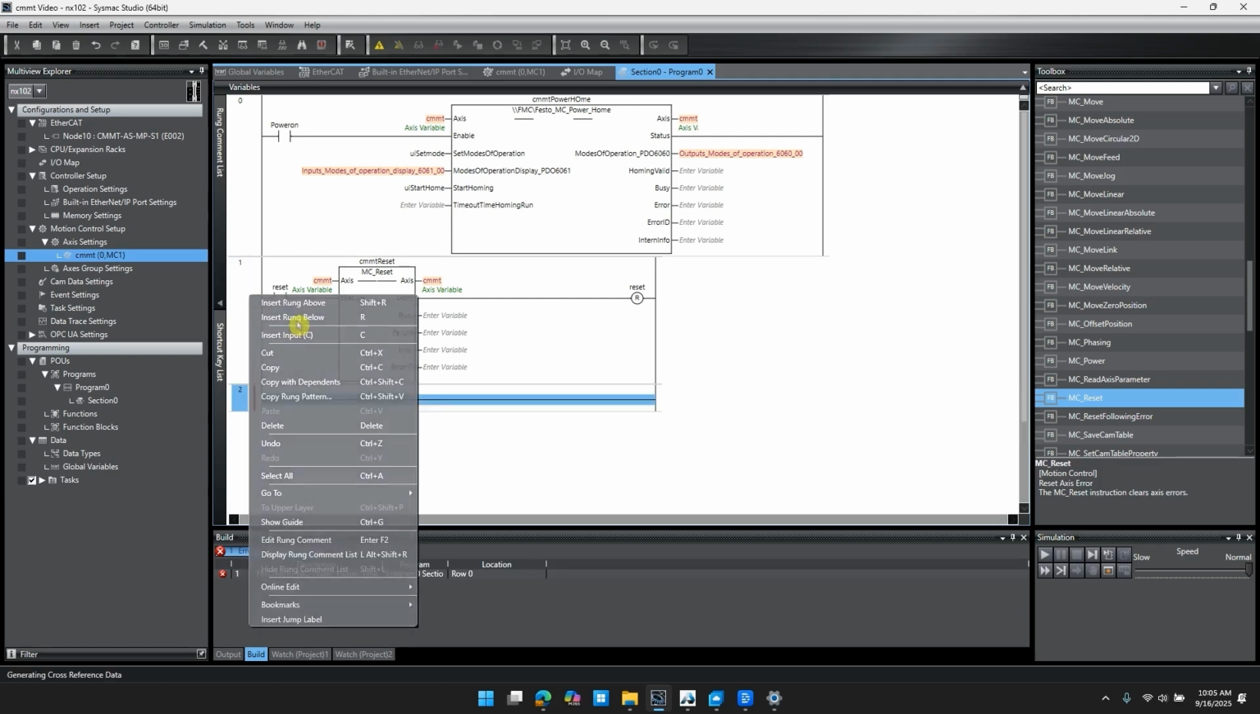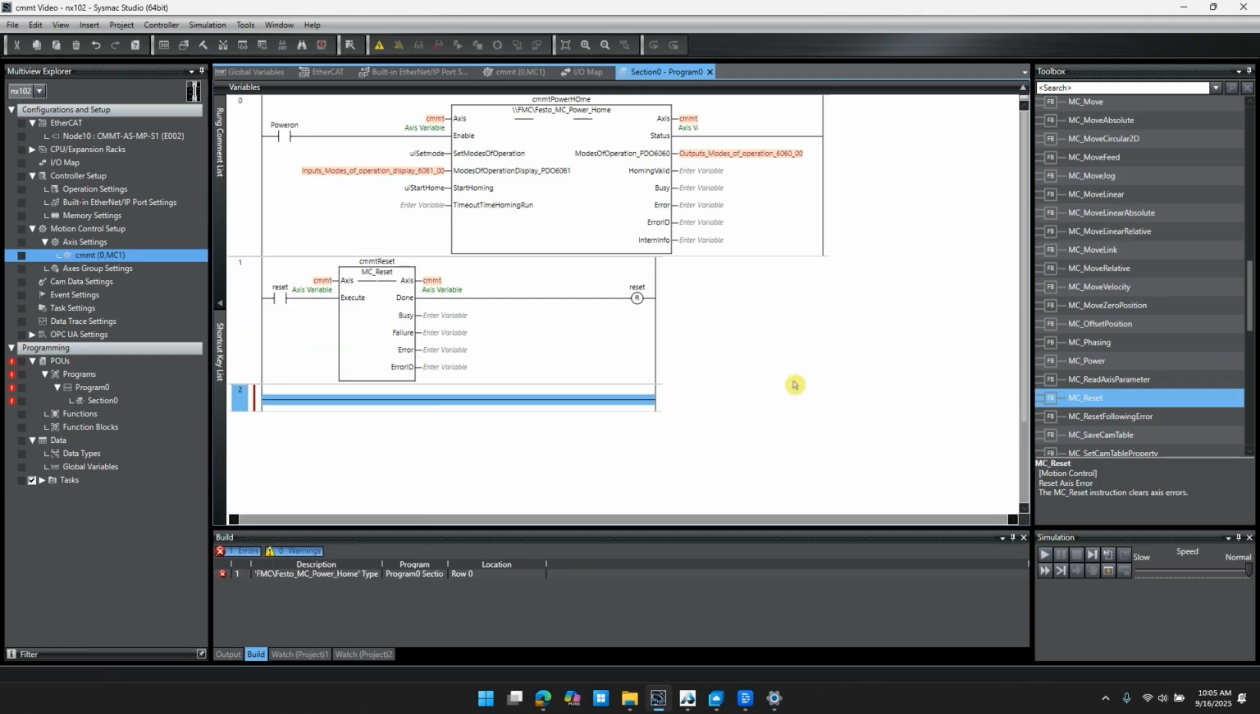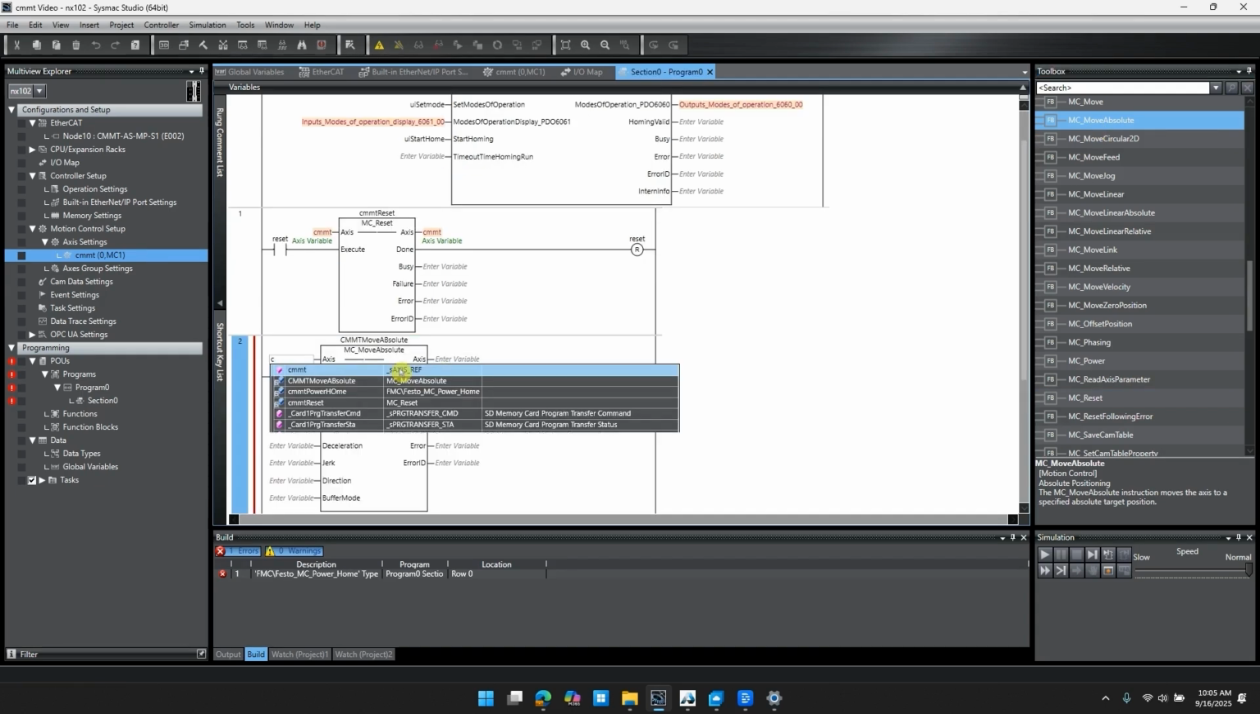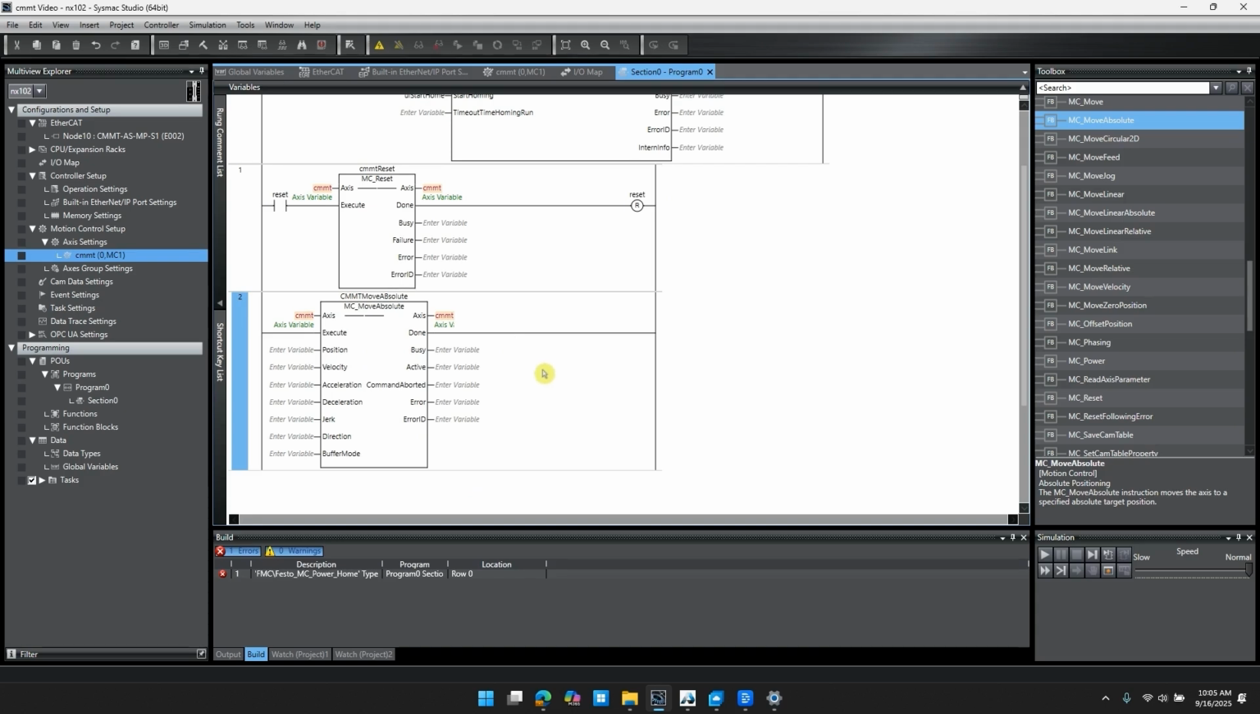We're going to insert another rung below, and drag in move absolute. Let's give this a name, and our axis is the same as all the others. Now we need to give this block position, velocity, acceleration and deceleration parameters, so we need to define these tags. I'm going to go ahead and do that. Jerk, direction, and buffer mode are up to you whether you want to define these tags at this point. For testing purposes, I'm going to leave these blank.